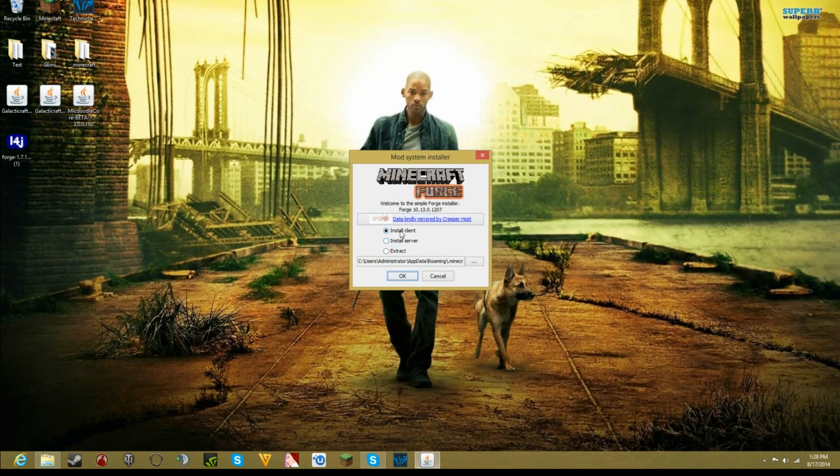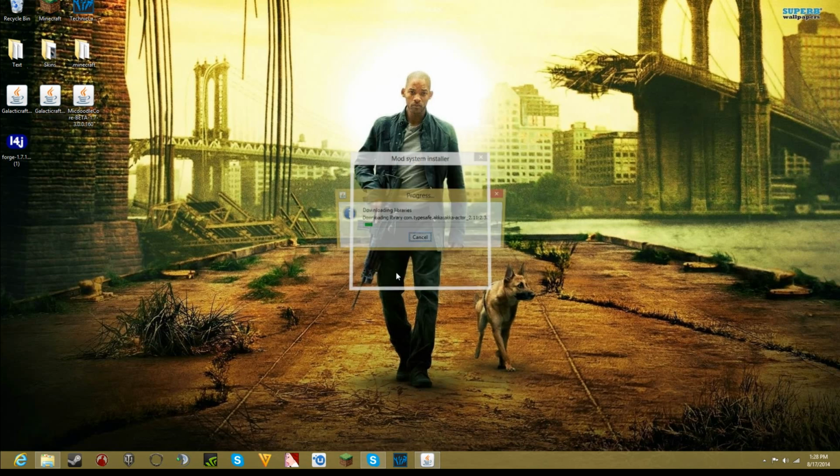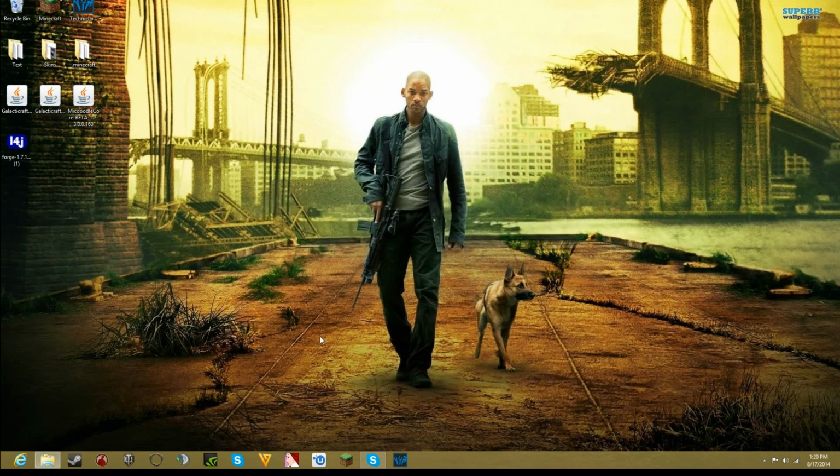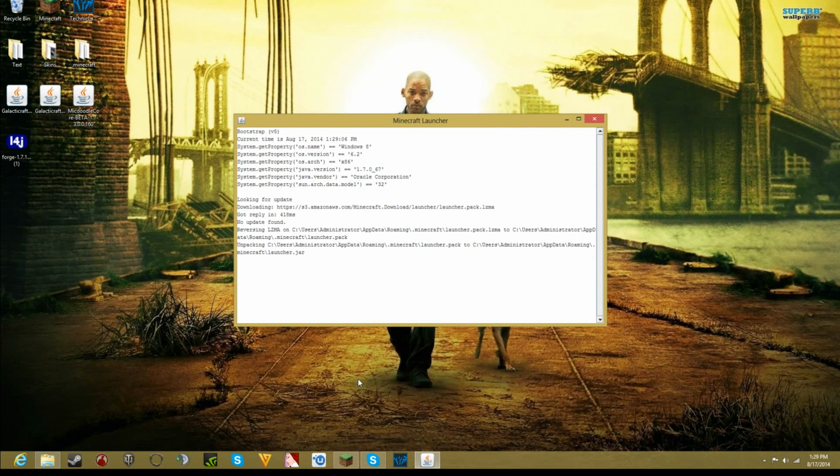My bad. Click on install client, and click OK. What this will do is give you a Forge profile. Now, just wait for it to download. It'll take a few seconds. And we're almost done here. There you go. Now, open up your Minecraft.